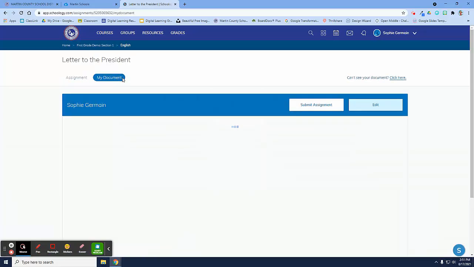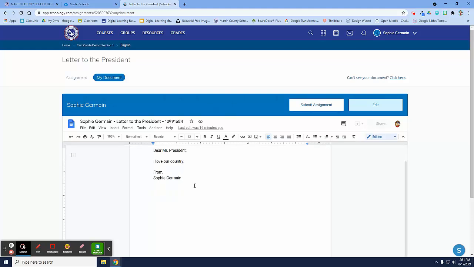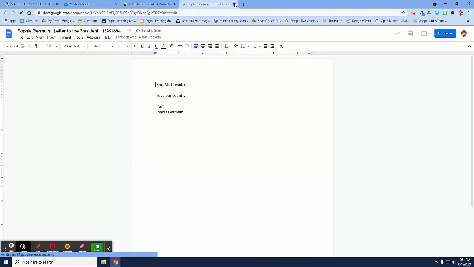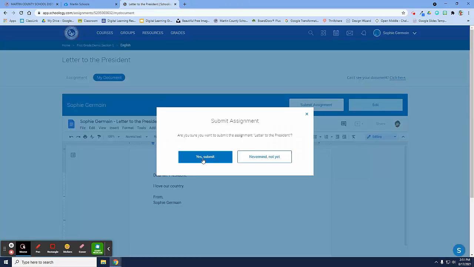The first time you access this, it will ask you to log in to your Google account. It'll approve that connection, and you want to make sure that you're using your school SBMC Google account for this process. Once I've gone in and edited this assignment, I can edit right here, or I can click this edit button and it will pop open into a full-size view of that document.